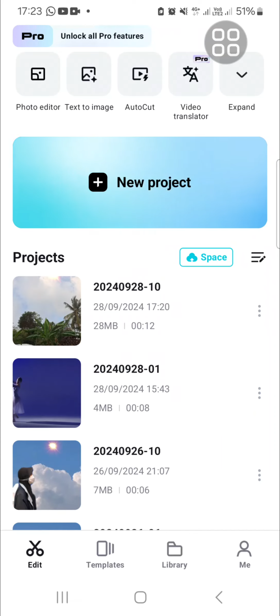In today's tutorial, I'm going to show you how you can create a cinematic scrolling video collage effect in CapCut. Okay, let's get into it, guys.